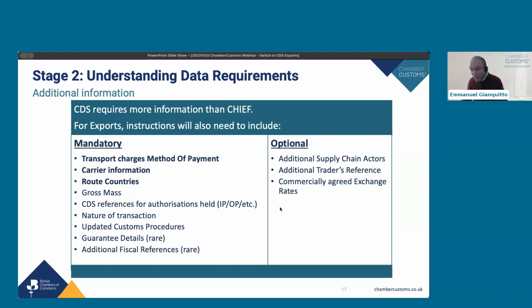A small gift, we have an additional field for traders reference. So we have both the LRN, a local reference number, and an additional traders reference. This is a small thing, but I'm sure that those of us in this group who are technical and have been doing declarations will welcome this as a big thing.